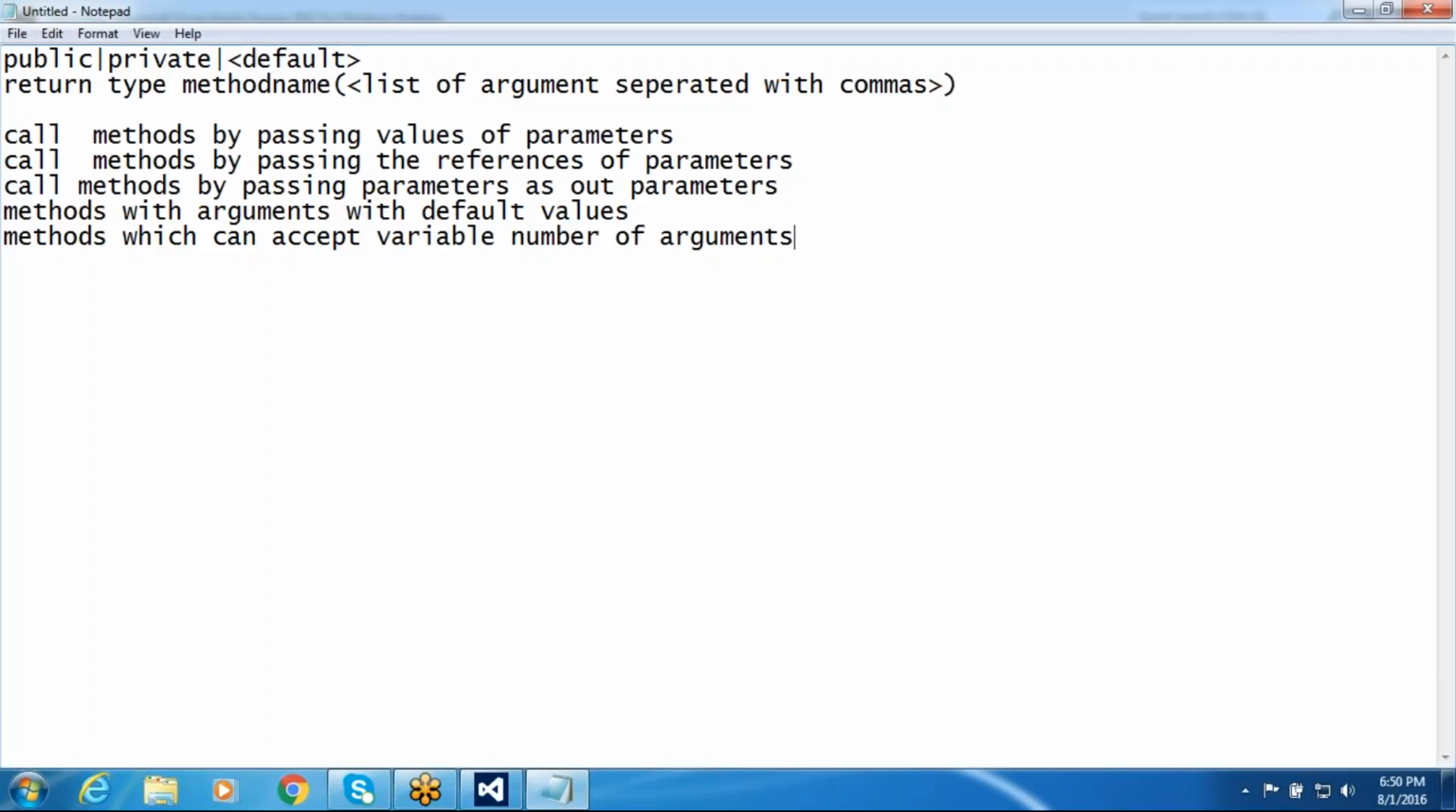In the first case, we pass the parameters to methods as values. In the second case, we pass parameters as references. In the third case, the parameters are marked as out parameters. In the fourth case, we define a method so that a few arguments can have default values. Similarly, we can declare a method which can accept a variable number of arguments. We are going to look into these five different ways of making methods.